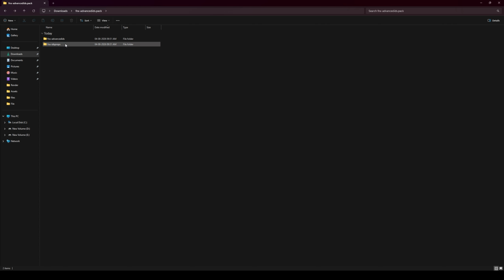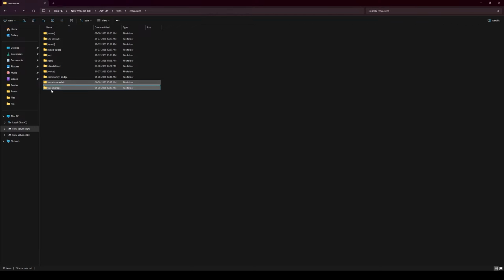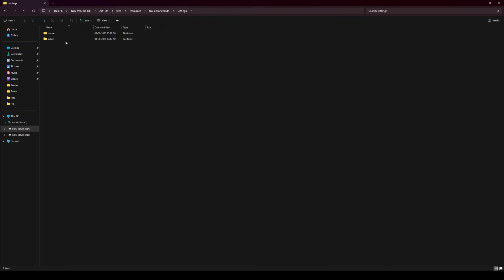After downloading the script, we will receive these two files. We have to install them into our FiveM resources, so I'll be installing them over here, just like this. Now open the advanced ID cards folder. Now go to settings, public, server, then cfg.lua.